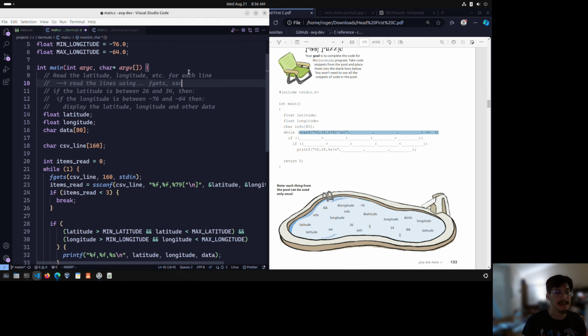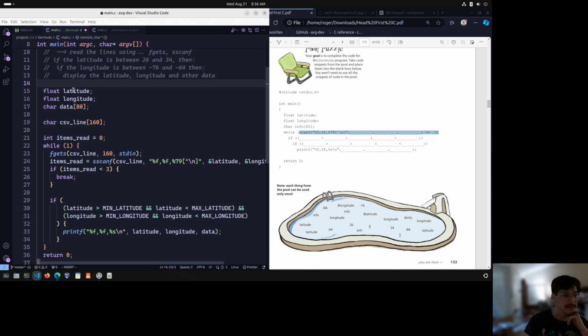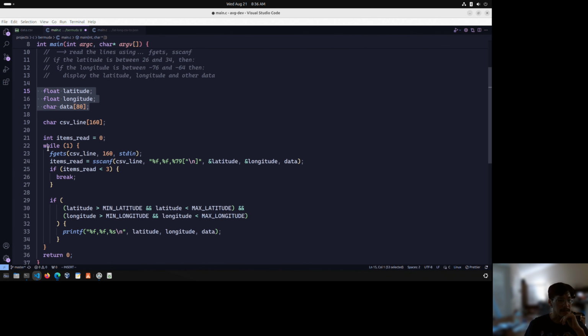fgets and scanf. So that's our program. Here's our basic program. Again, declare these variables to store values in every single time. And then after that, we're going to declare a buffer for our line, our CSV line. We're going to initialize a variable that tells us how many items we read. Then we're going to infinitely loop.